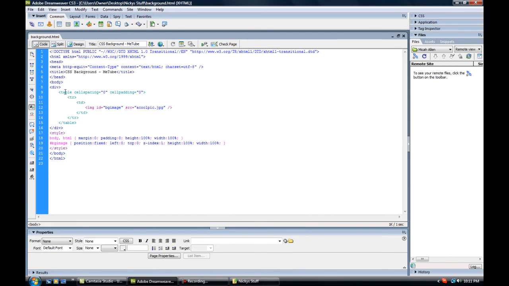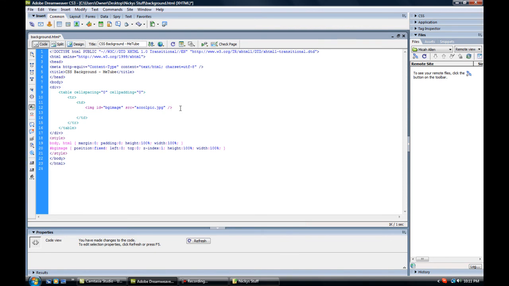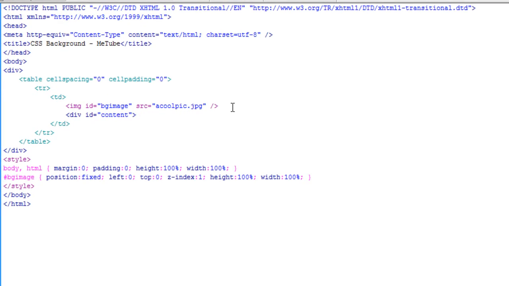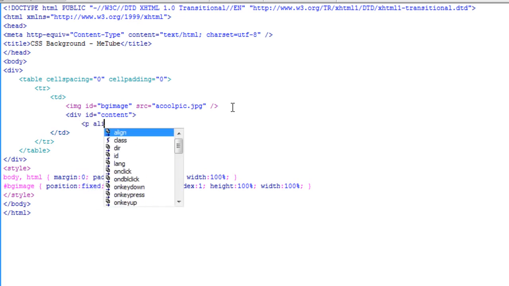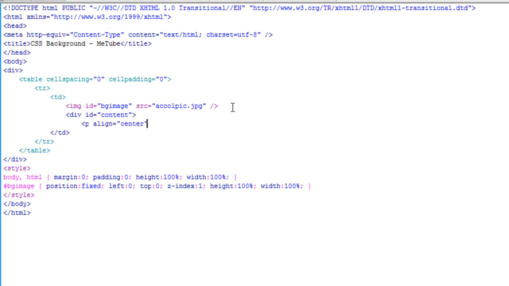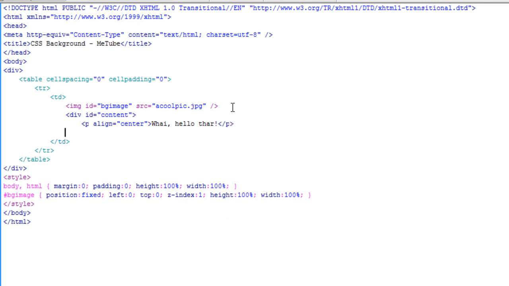Now we want to add text. So inside your div, your table, your TR, your TD, right under your image, you're going to make a new div with an ID of content, or whatever ID you want to use, to specify the text, pictures, or whatever you want to add into your website. So inside this div, you're going to have your actual content for the website. So I'm just going to write P align equals center, in quotations. And then you're going to write, I don't know, why hello there. Why hello there. In the P, now in the div.